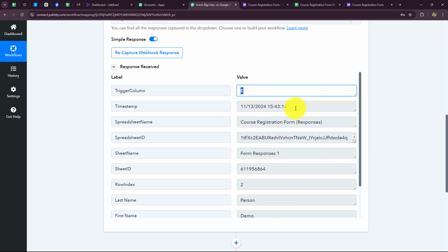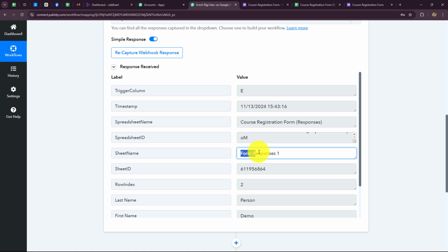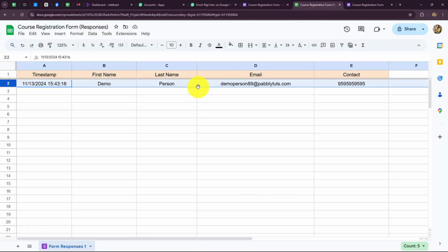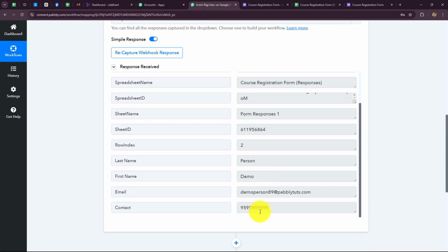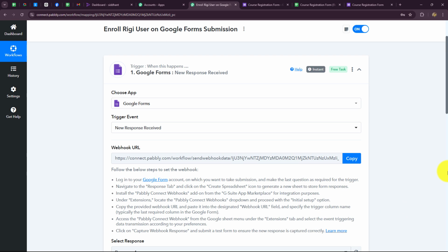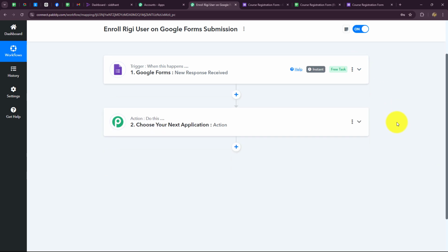In the response, first of all, we have the trigger column. We have the timestamp. That means the date and time at which the form is submitted. We have the name of the spreadsheet, the spreadsheet ID, the spreadsheet name, the sheet ID, and the row index, that means the number of the row in which we have the data. You can see we have received the data for the second row. So here the row index is 2. Then we have the first name, last name, email and the phone number of the person who has submitted the form. This means our connection between Google Forms and Pabbly Connect is absolutely successful.